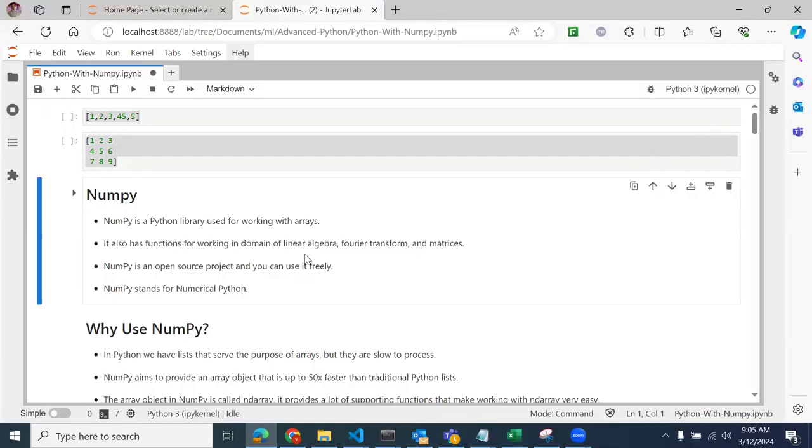Matrices and these concepts come under linear algebra and Fourier transformations. In that situation, NumPy will help in those sorts of calculations. NumPy is an open source project and you can use it freely. As I told you, Python is always open source and the packages available with Python are also free. This is again an open source project. You can use it freely.